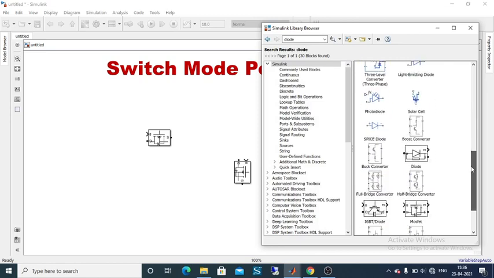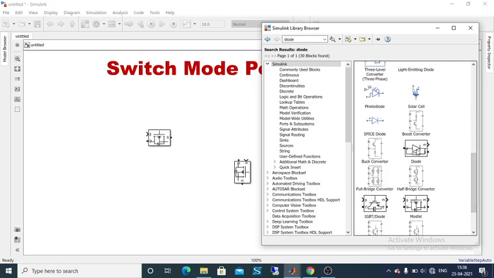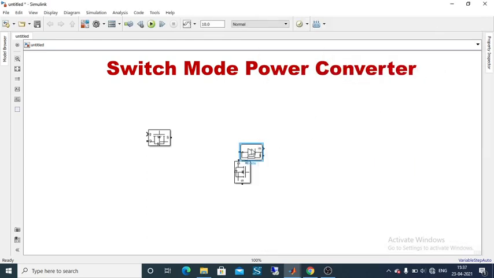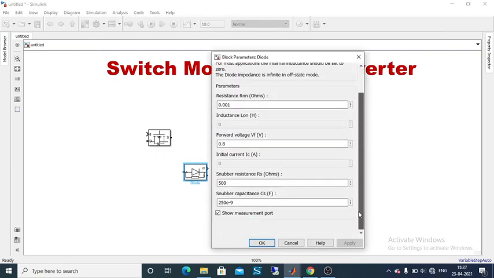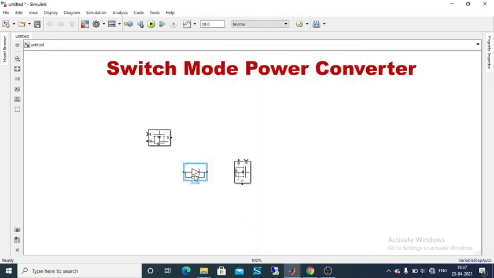So where is the diode? Yeah, it is present here. Simply add this diode into your workspace, which is added here. Here also you can remove the measurement port of your diode, because I don't need a measurement port. You can copy this diode and you can rotate this diode also here.